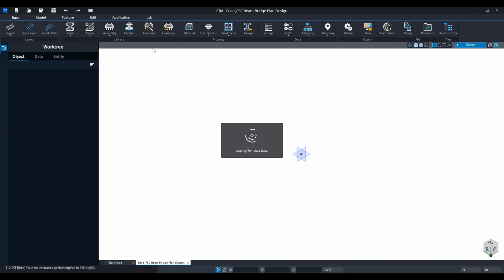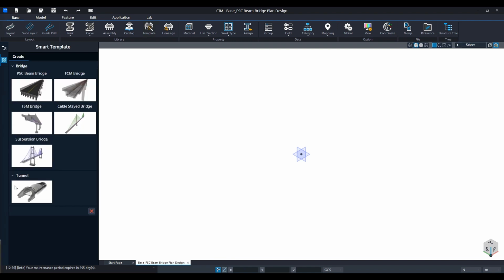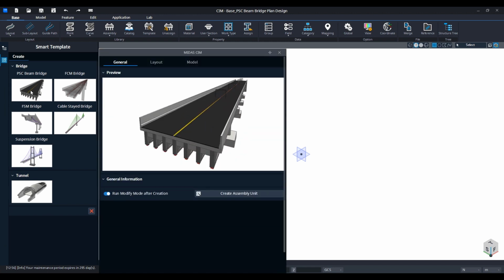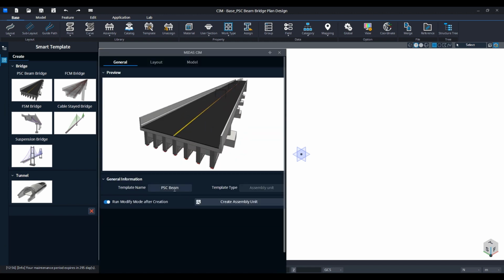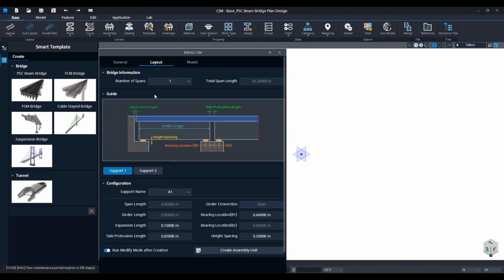So first thing first is to click the smart template and click on the PSC beam bridge here. Okay, and just click layout to see either support 1 and support 2.